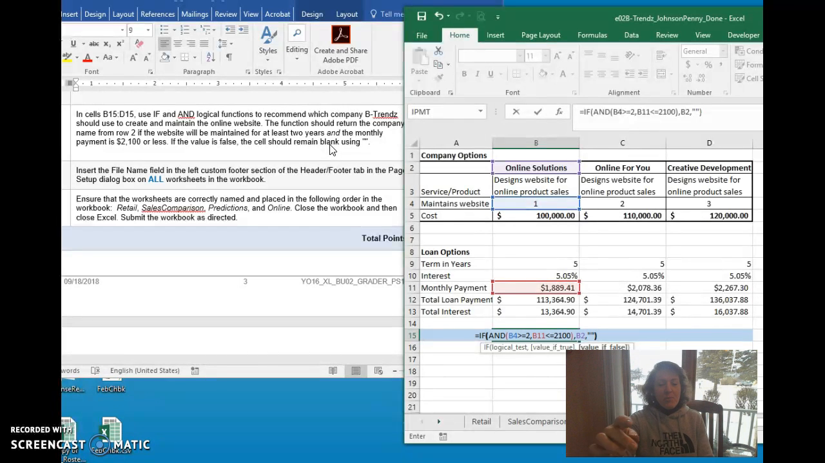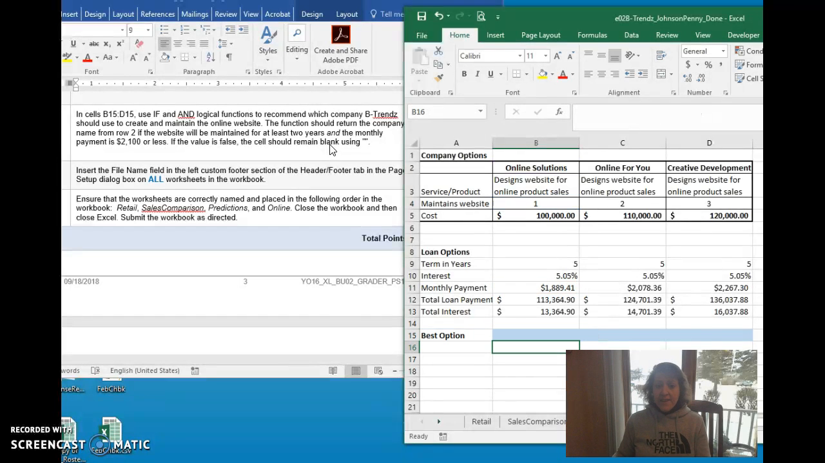All right, right-hand parenthesis, cross your fingers. I'm going to press enter. And there it is. It's our emptiness. Why? Because it is false. The first test is not true. We don't maintain the website for 2 or more years. So it returns this emptiness.